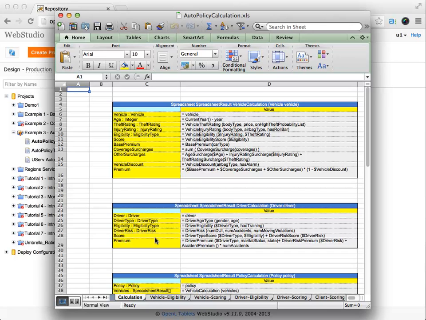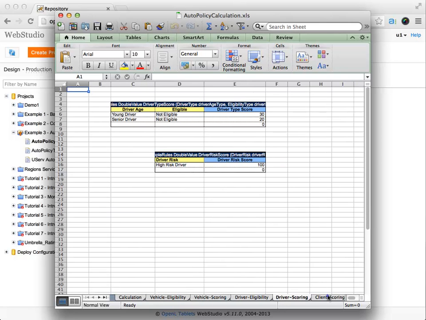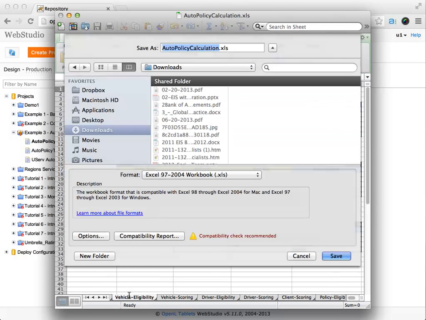I opened up the file that downloaded to my system, and it opened in Microsoft Excel, the Auto Policy Calculation Excel file. You'll notice that this is a workbook with many tabs in it. So we could make an update to this and then import this file back into our project via WebStudio. What I'm going to do for training purposes is actually change the name of this workbook so you can see how this is performed.